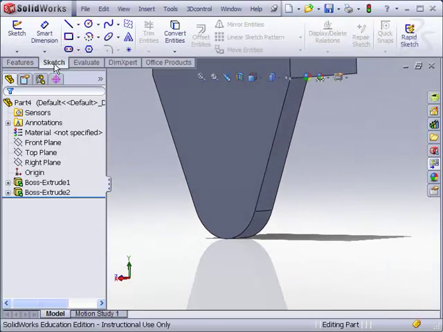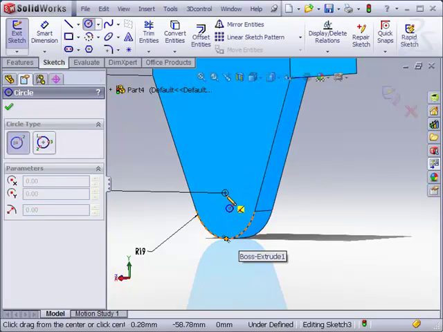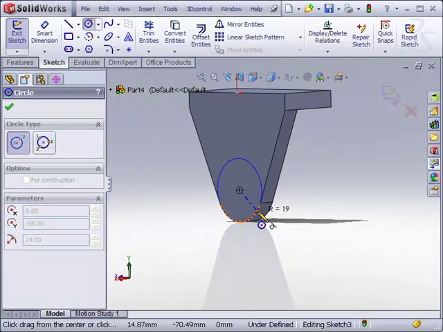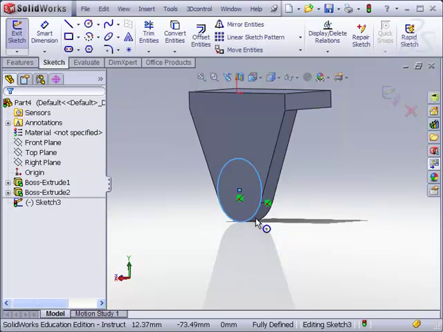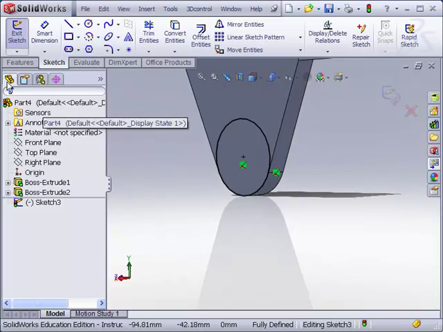So go back to sketch. I'm going to do a circle. There's my surface. I want it to be centered right here, and I want to bring that over so that it snaps to this. Once again, it's black, fully defined. I don't have to size it. It's just simply going to be driven by the size of that radius right there.